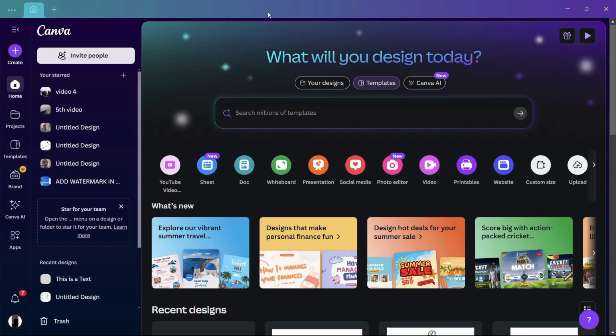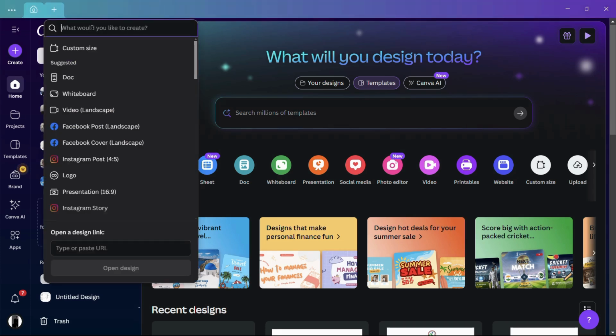So the first thing that you will need to do is simply open the Canva application in your Windows 11 computer. And once you have opened your Canva application, you will see an interface like this. Now from here, we will be creating a new project so that I could demonstrate it to you. So in order to create a new project, you can click onto this plus icon at the top left, and from here choose the design that you want to create.